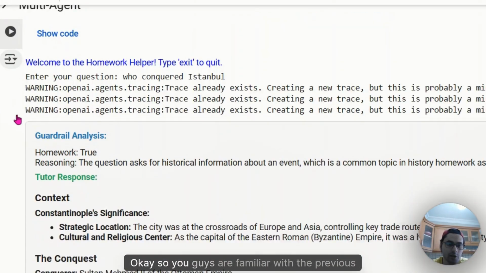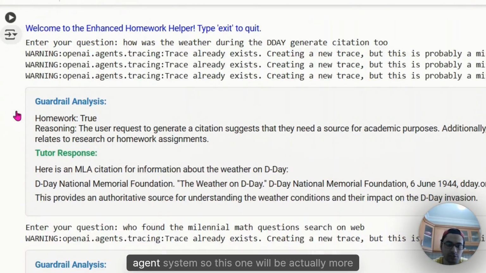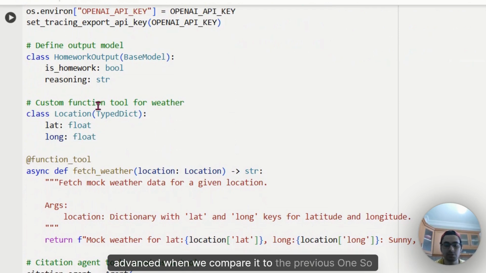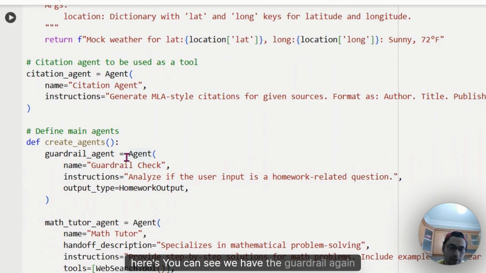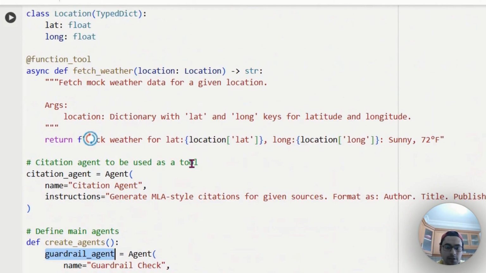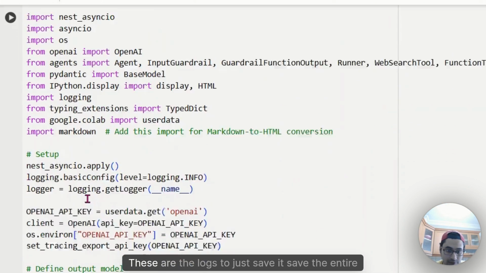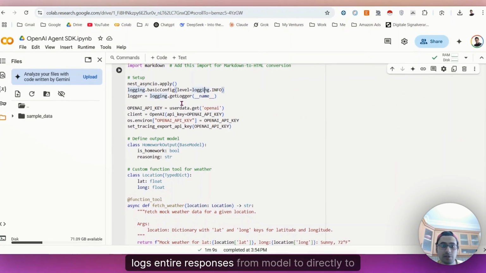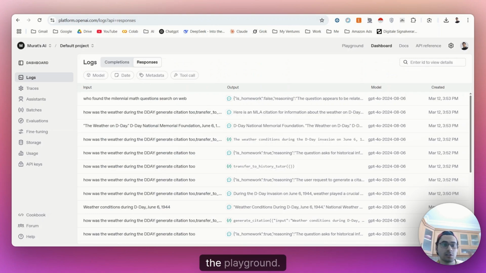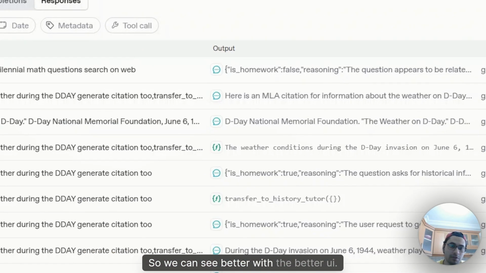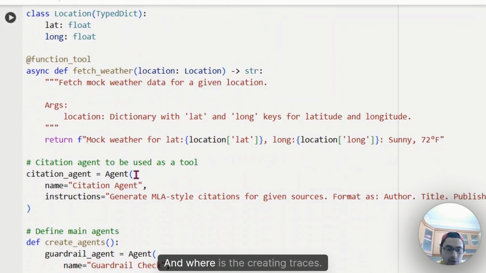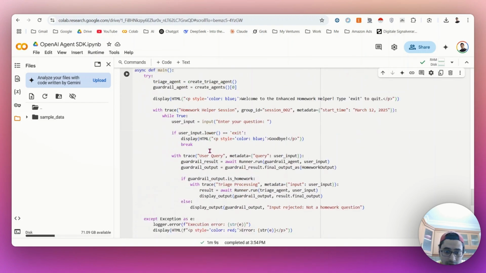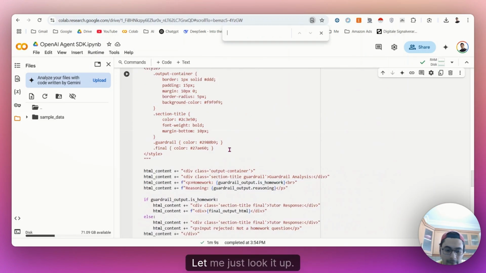Okay, so you guys are familiar with the previous agent system, so this one will actually be more advanced when we compare it to the previous one. So here you can see we have the guardrail again, and we also have some logs. These are the logs to save the entire responses from the model directly to the playground, so we can see them better with a better UI. And where is the creating traces? Traces should be around here. There you go. Where's traces? Let me just look it up.